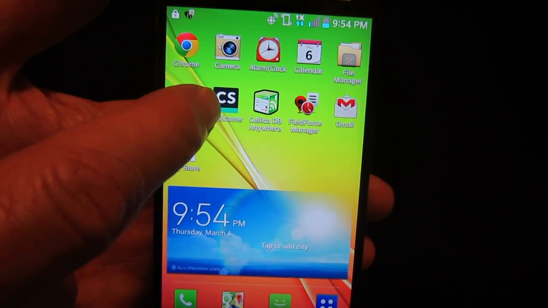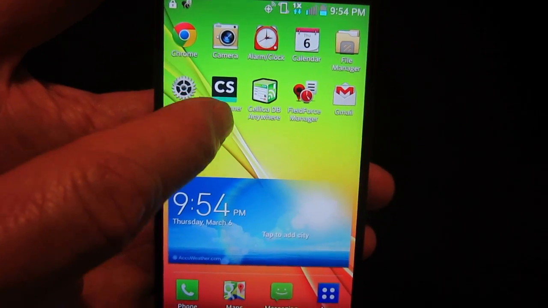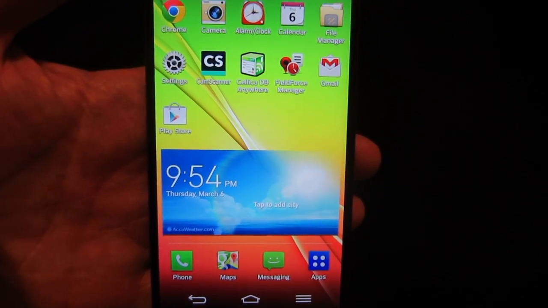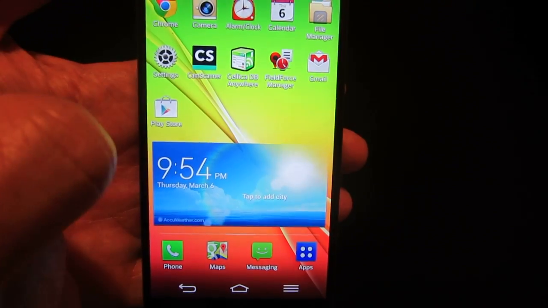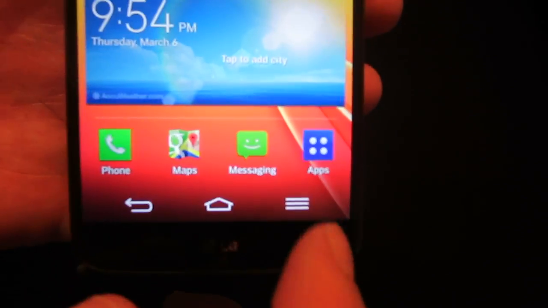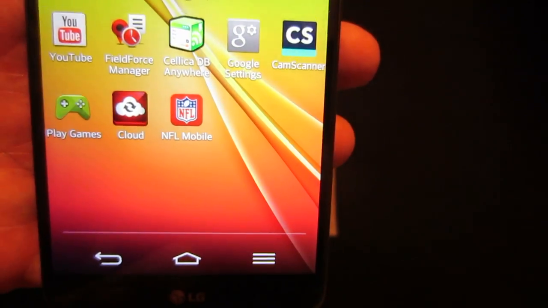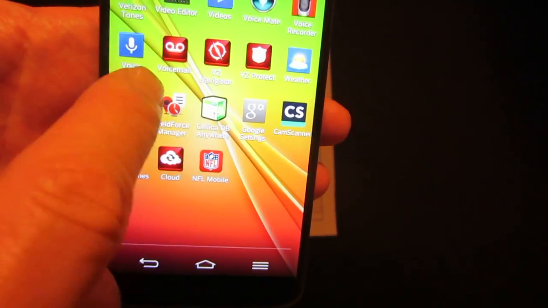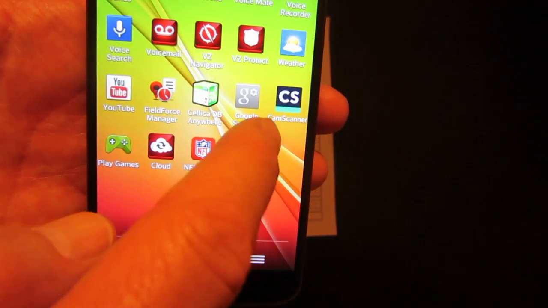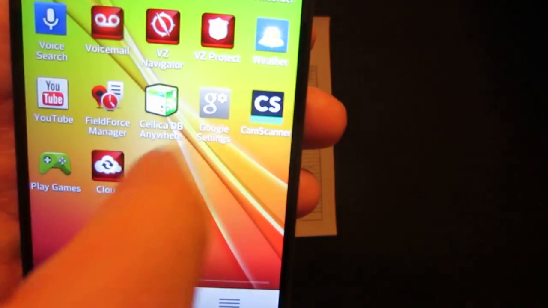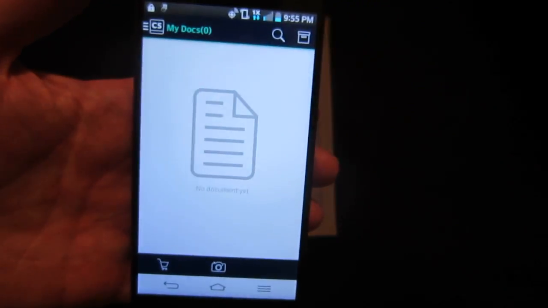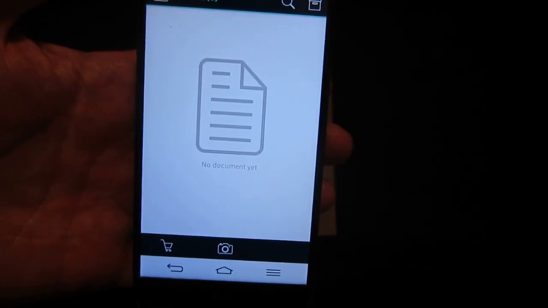It should be here on your home screen, called CS CamScanner. If not, you might not find it there. You might have to scroll to one side or the other. Might even be located down here under apps. If you click on that, you can find it with all of the apps. But again, it's listed there, CamScanner CS. Click on it once and it takes you to the home screen of the app.